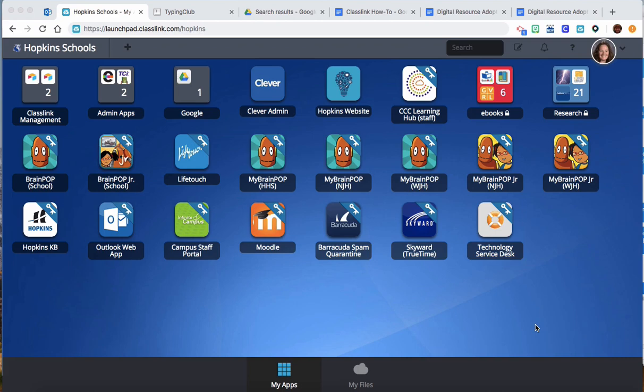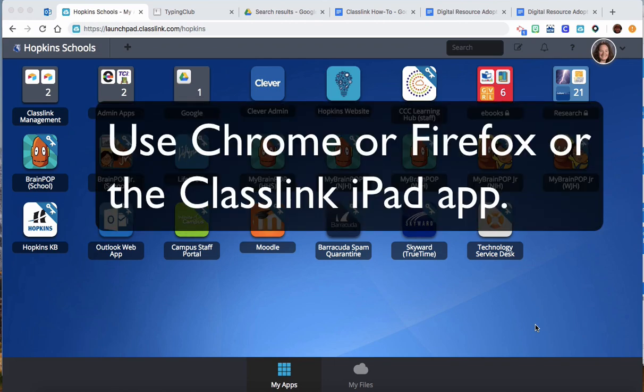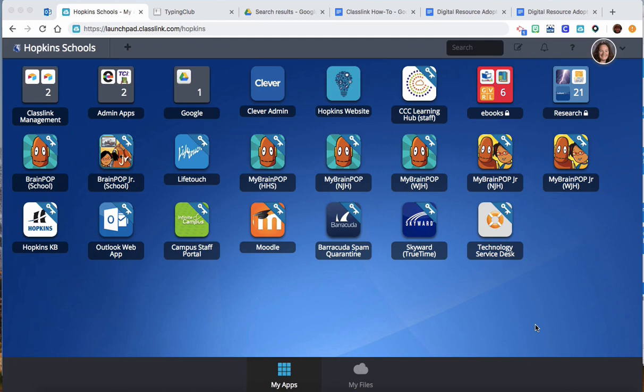Just to keep in mind, Classlink is fully functional in the Chrome and Firefox browsers only, or from the Classlink app on the iPad. Your Classlink Launchpad could get cluttered over time as we add more and more apps to it. A couple ways of dealing with that issue is through searching or customizing your Launchpad.